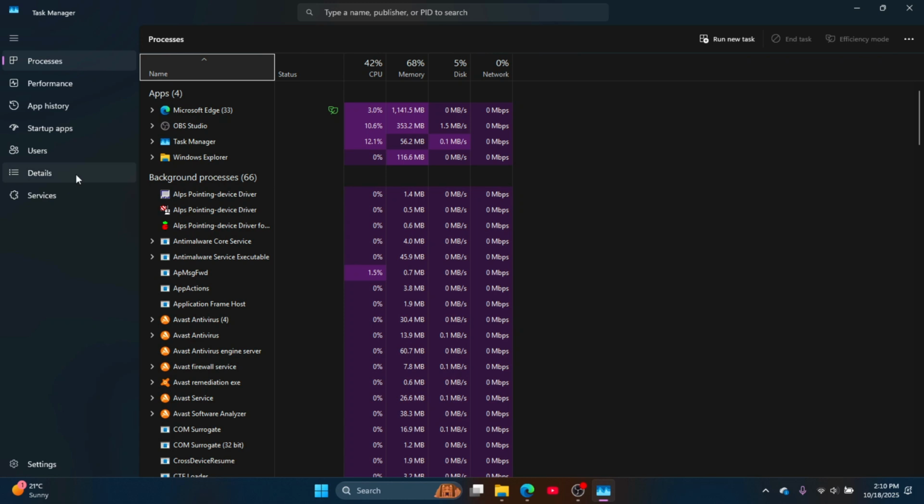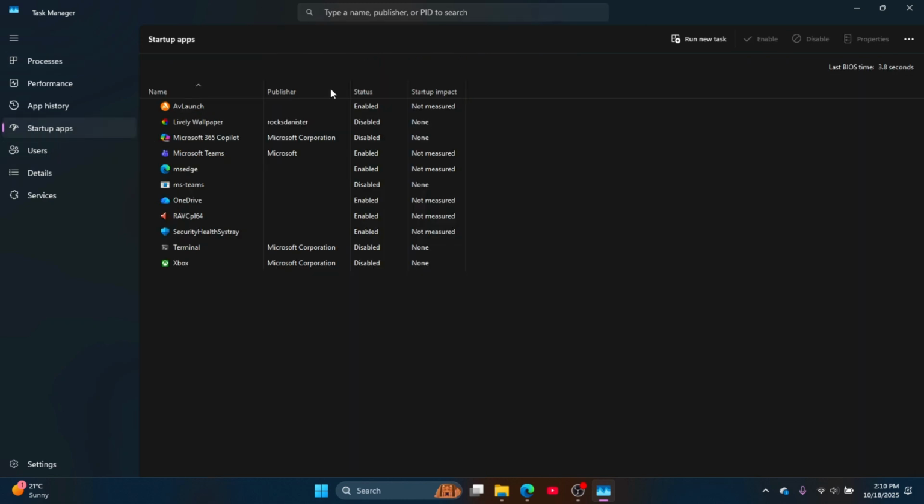So I'm just gonna maximize it a little bit. Startup apps, these are your startup apps. So let's say Microsoft Teams. I don't want Microsoft Teams. It's already been disabled, and you can disable from this page also, or enable them.